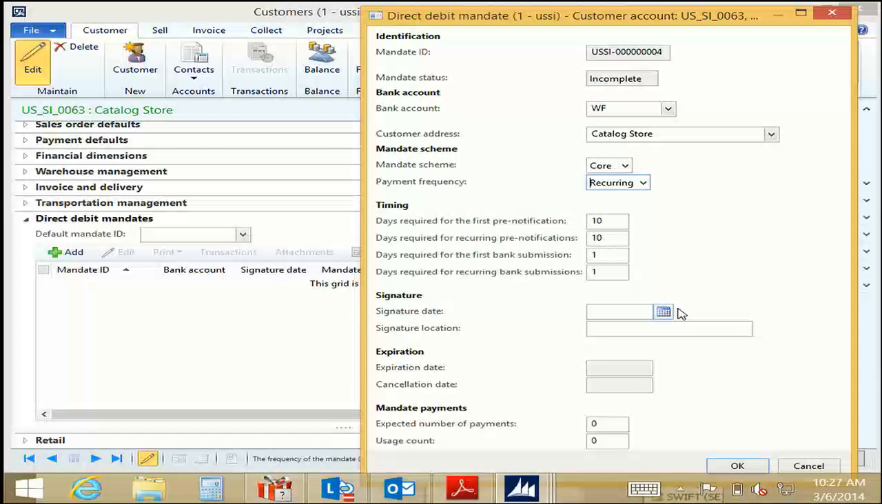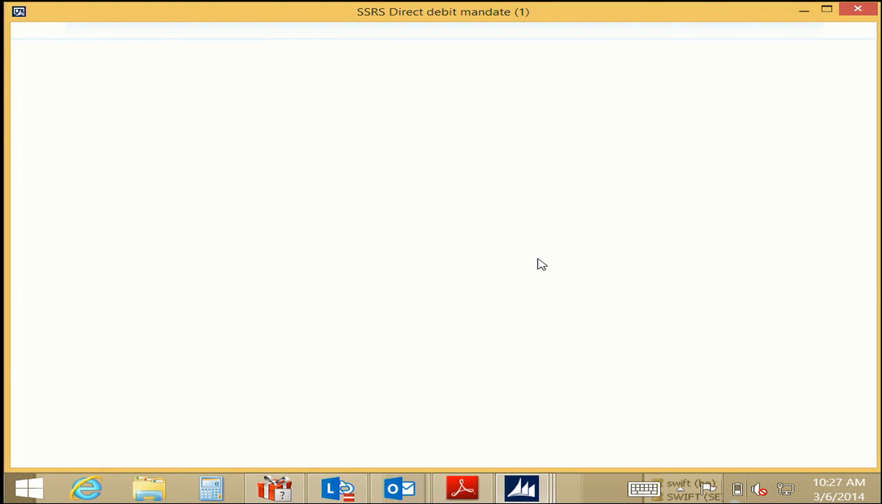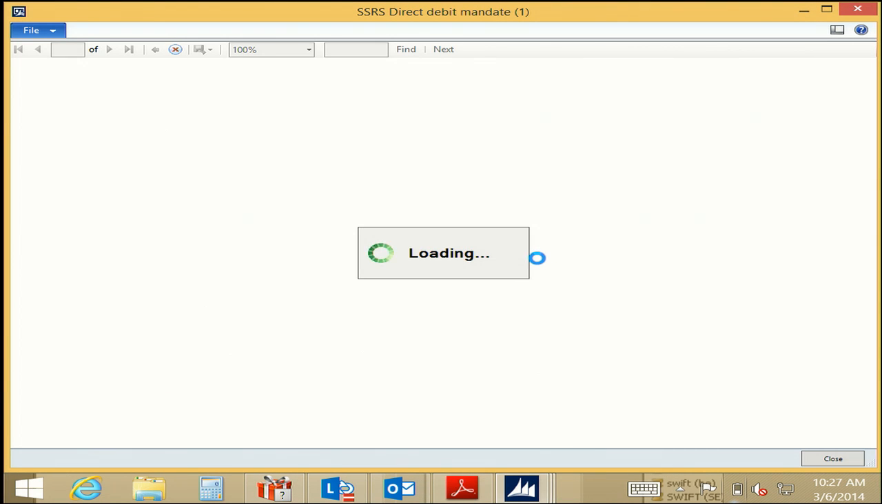Now, the important thing to actually activate the mandate is to get a signature from the customer. So typically what you would do is leave everything the way it defaulted here. Just close that. And back on the FastTab, I have an option to print the mandate report. So I'm going to go ahead and print this out to the screen so you can see what it looks like.